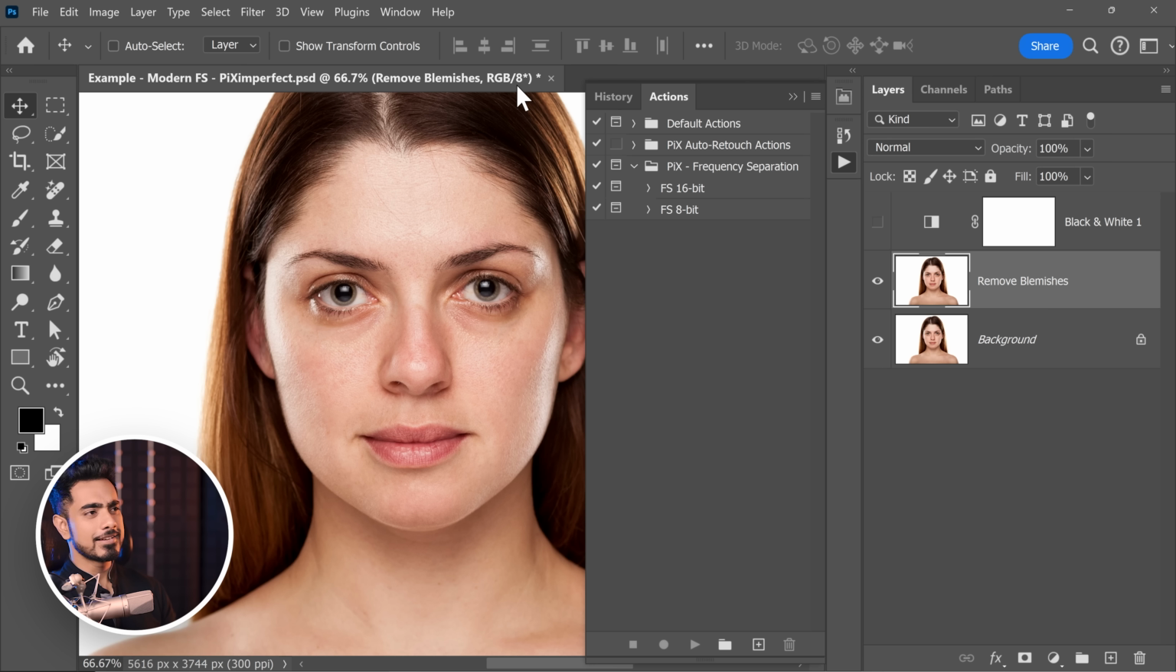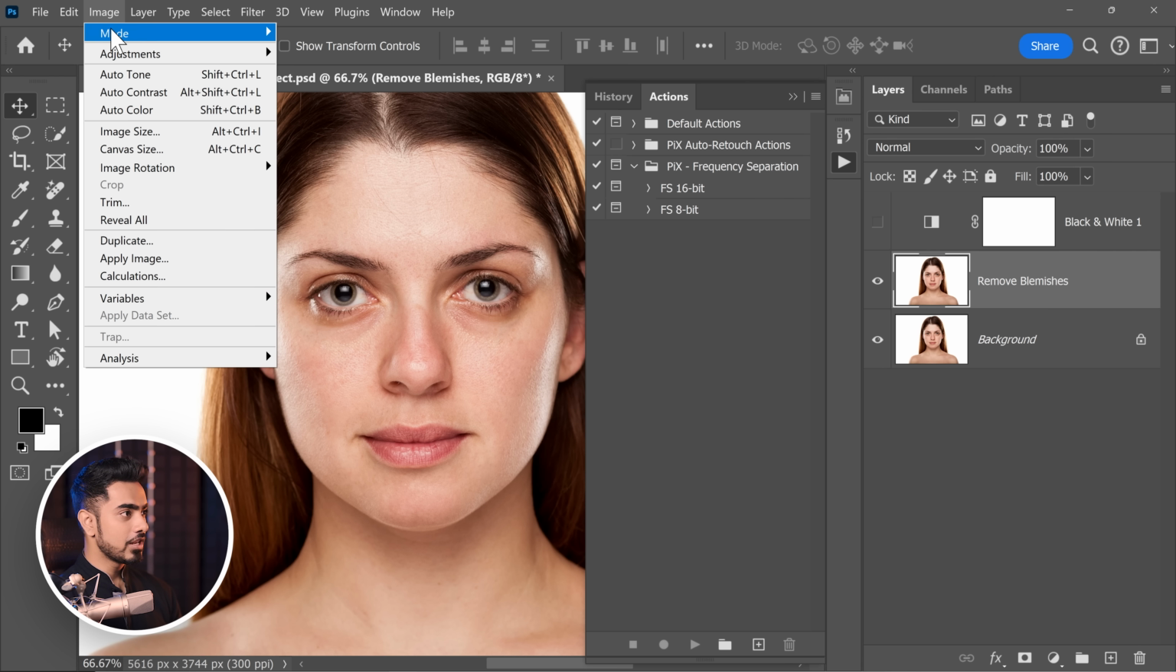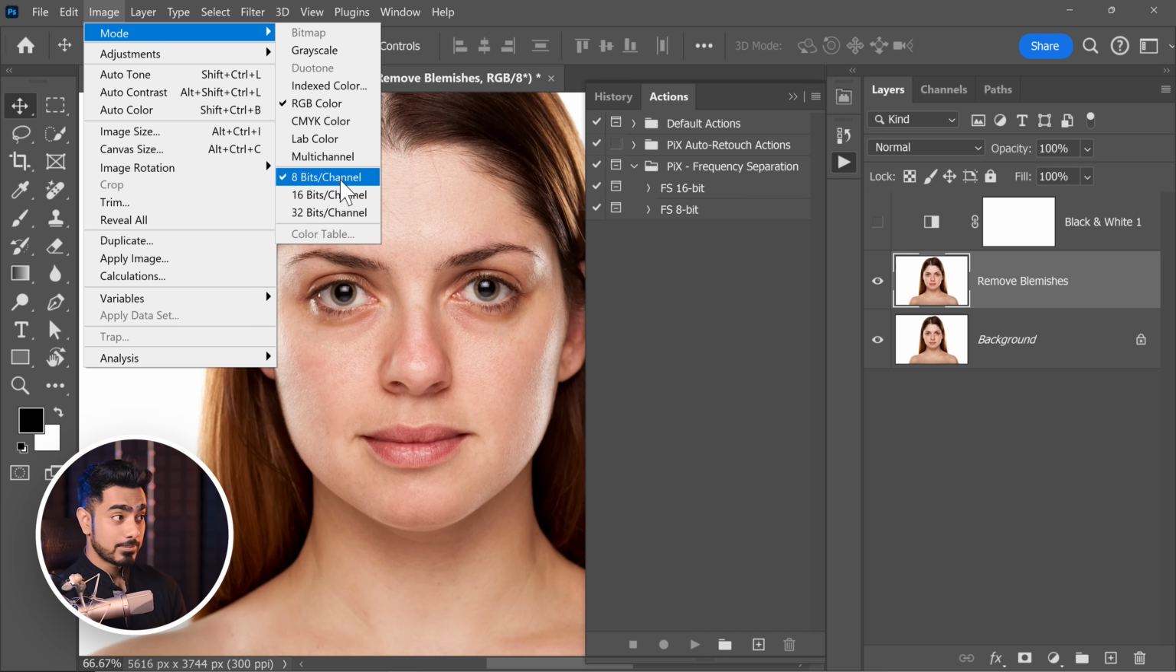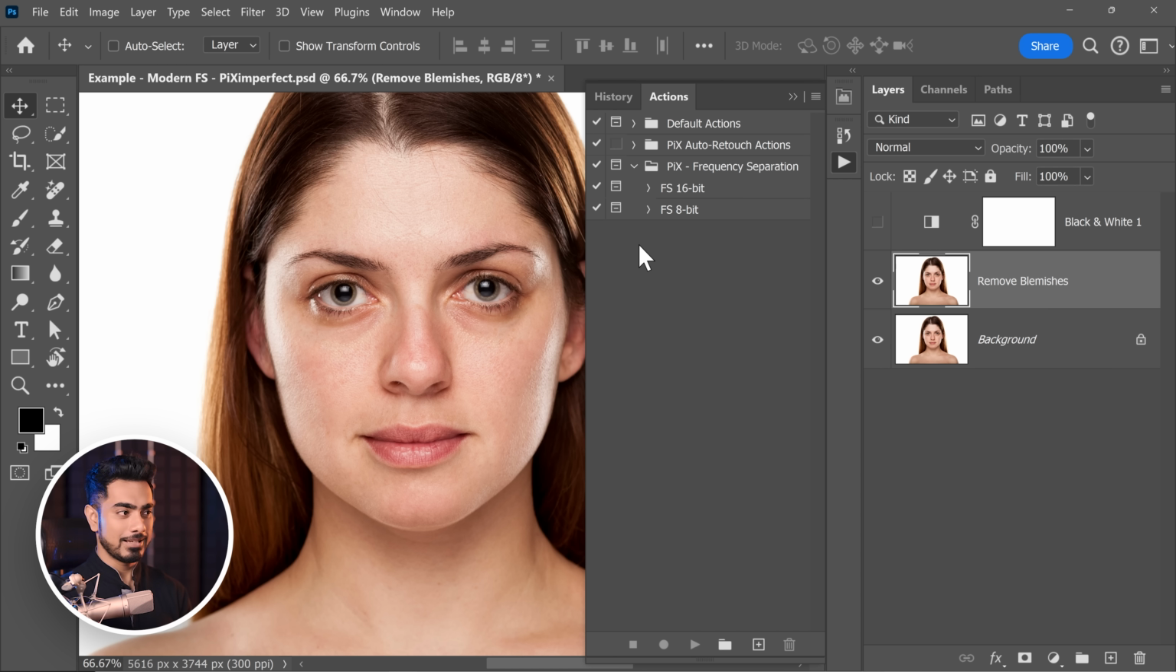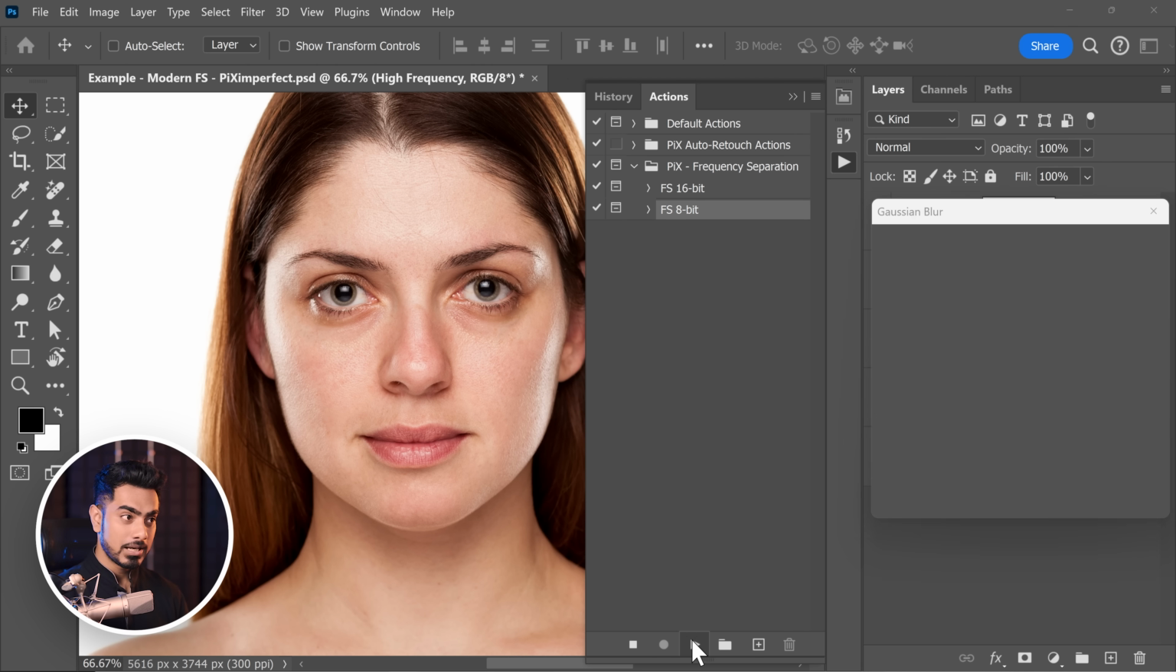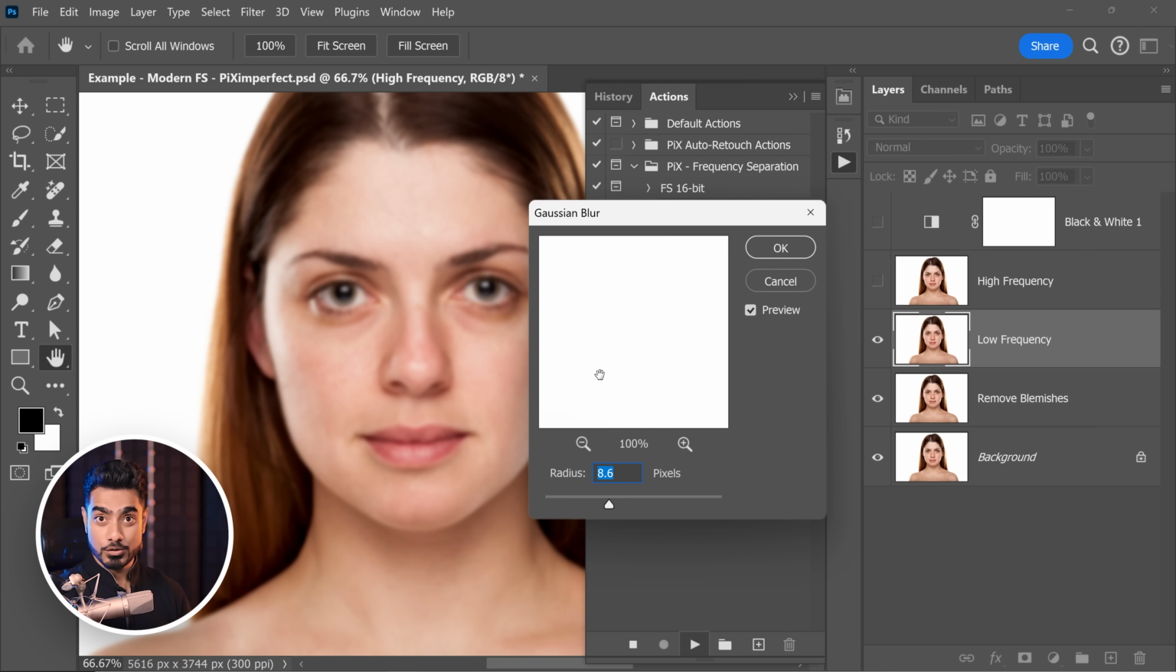Now you have to determine whether you're working on an 8-bit image or a 16-bit image. Just look right here, it is 8-bit RGB8. Another way to figure that out is going to Image, Mode, and right here, 8 bits per channel is selected, so it is 8-bit. And if it is 8-bit, play the 8-bit action right here. Click on Play. Gaussian blur will show up right here.